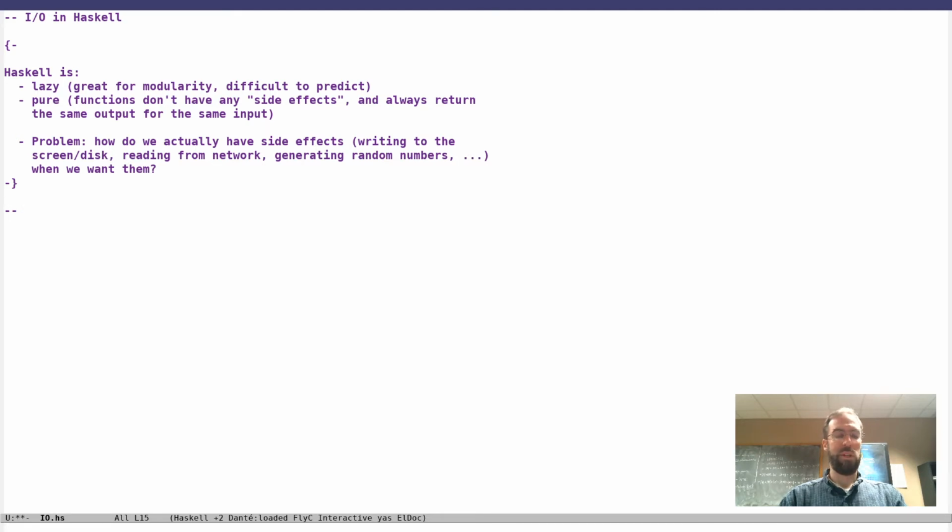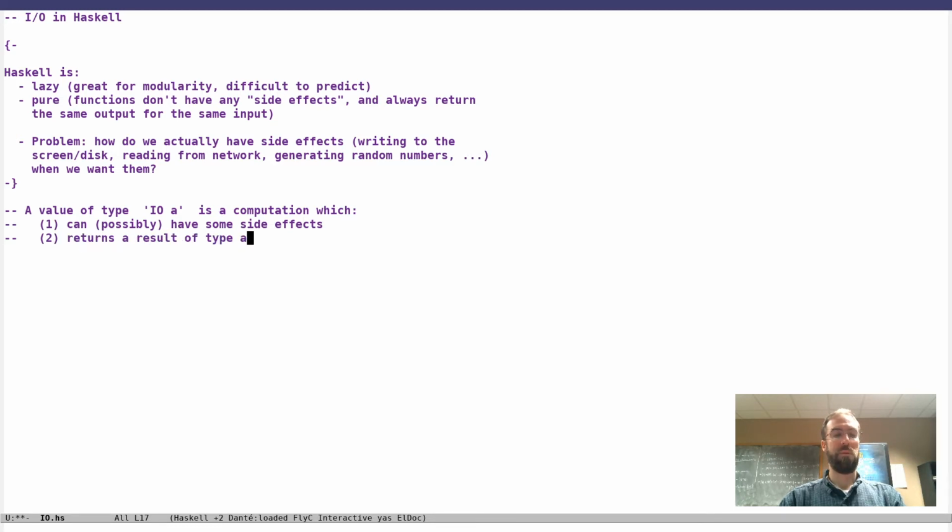So here is the solution that Haskell designers came up with. There is a type called IO. A value of type IO A is, think of it as a computation which, first of all, can possibly have some side effects, like printing to the screen, reading from the disk, etc. And two, it returns a result of type A.